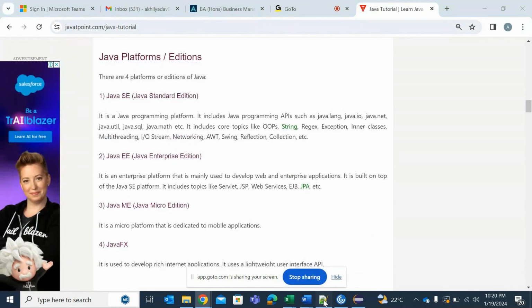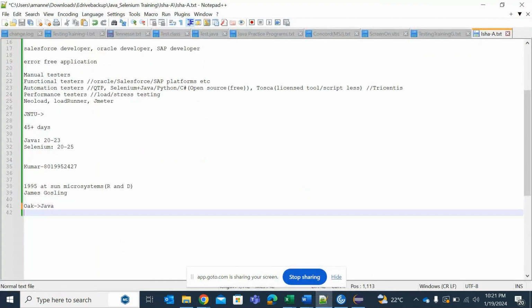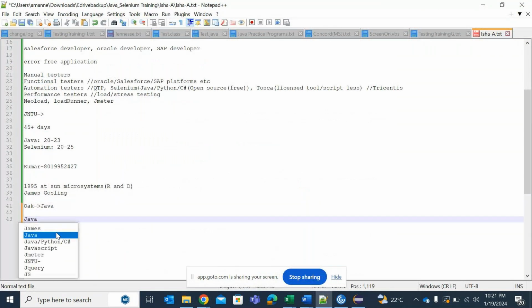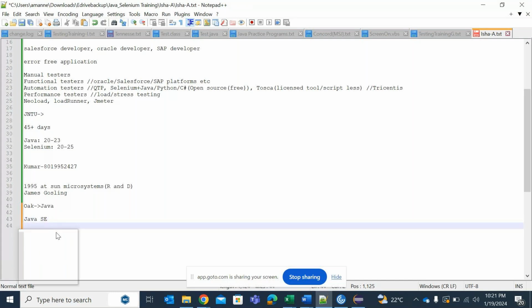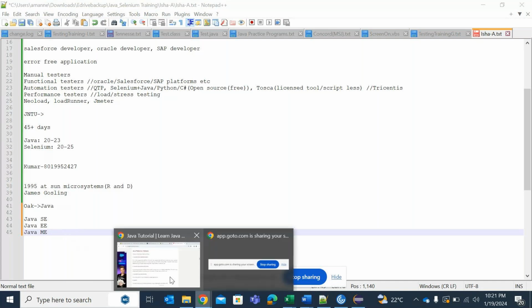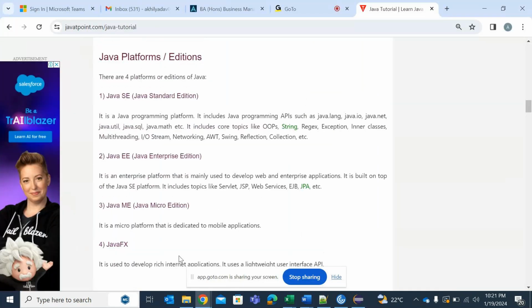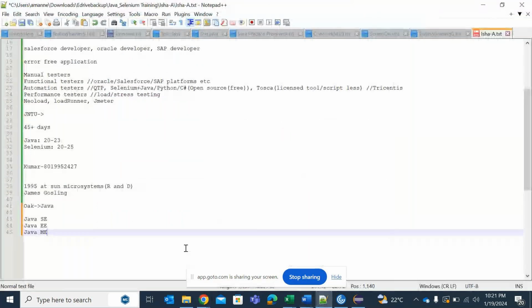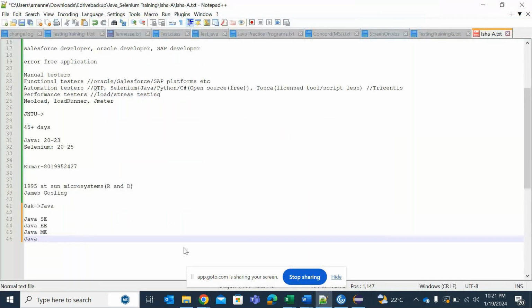This is the standard edition, and this is the enterprise edition. So Java is available in different editions, like the mobile or micro edition. These are the different editions. There is one more thing called FX, Java FX, the Java FX edition.